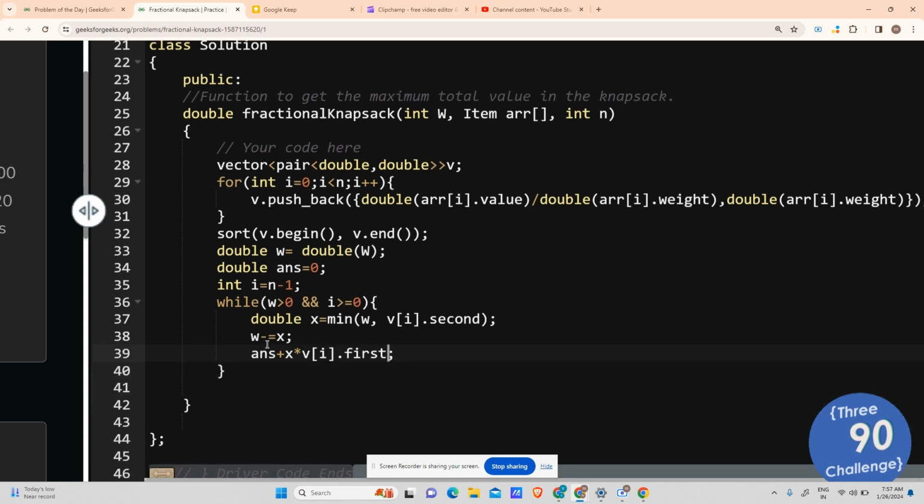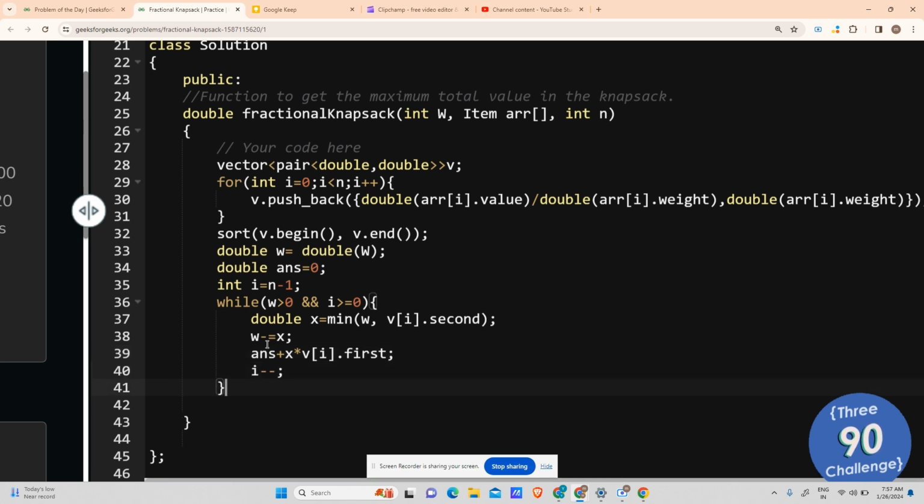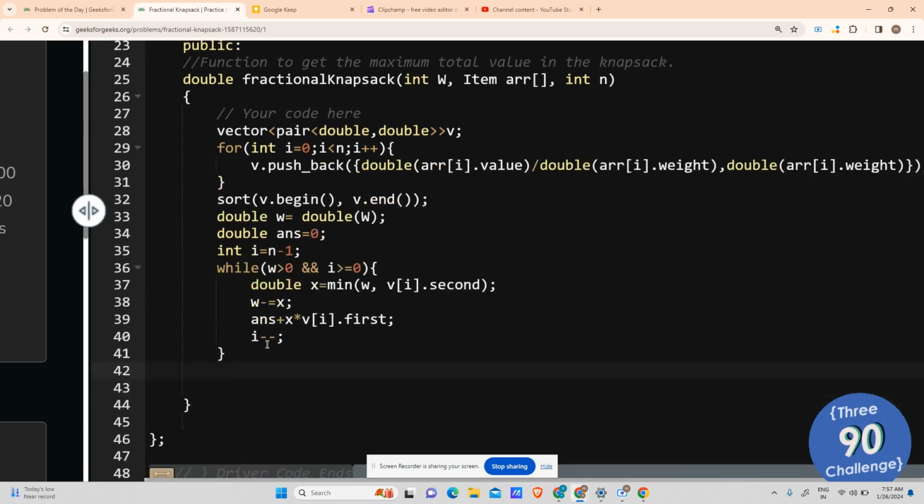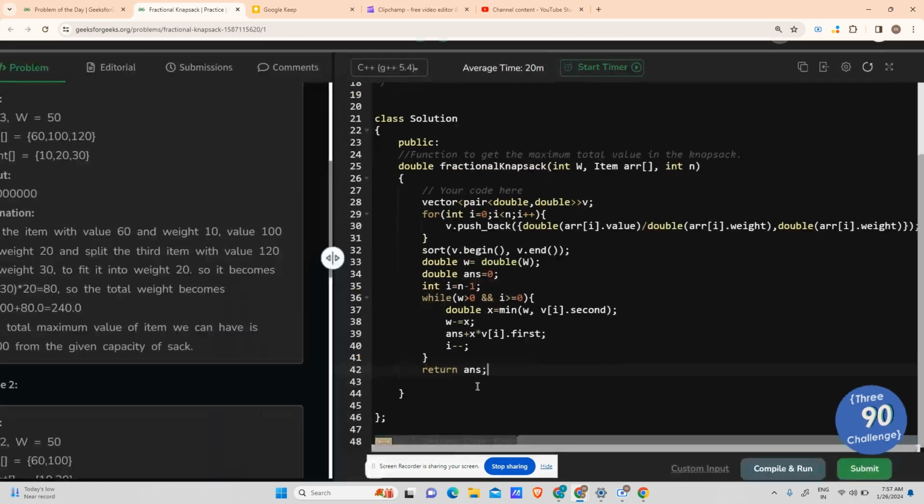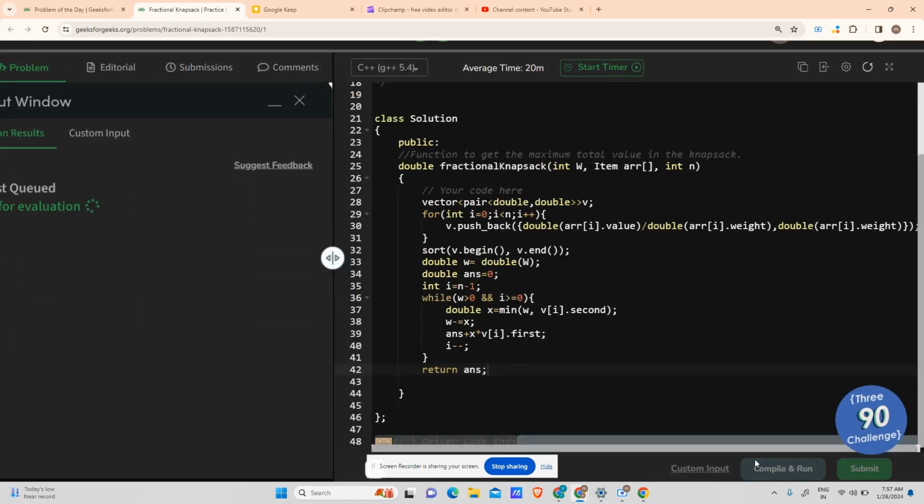After that, what you have to do? You have to decrement the pointer for further operations because you have taken in that value corresponding. Correct? Now after that, return your answer. This is your whole code. Okay, let's see for combined run.